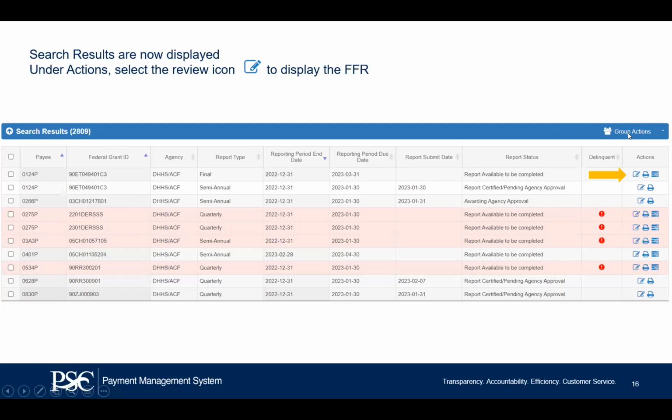Also, you are able to do what we call group actions. Again, when I do the live demo, I will show you how that group action works. Group action means if you select any of the pay accounts using the little box on the left side of the pay account, then you can do a group action, whether you want to print all of them at one time or view them. That option is available under group action functionality.